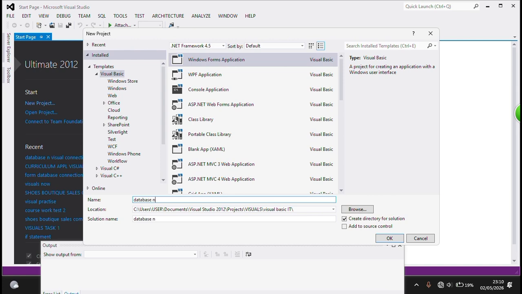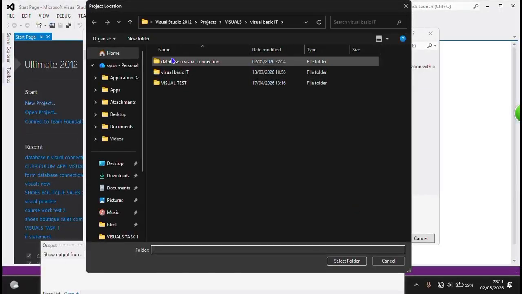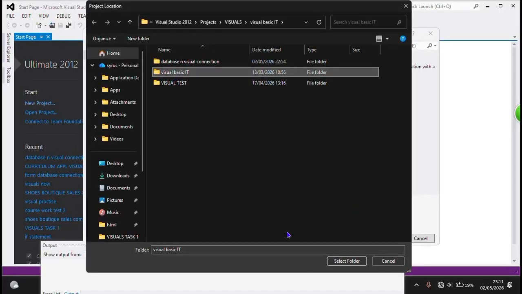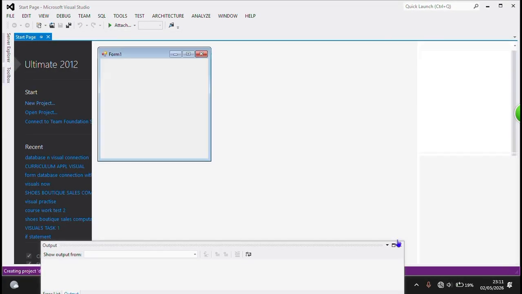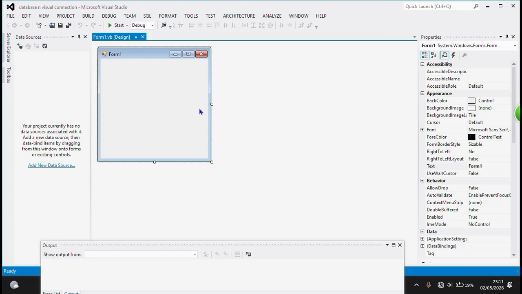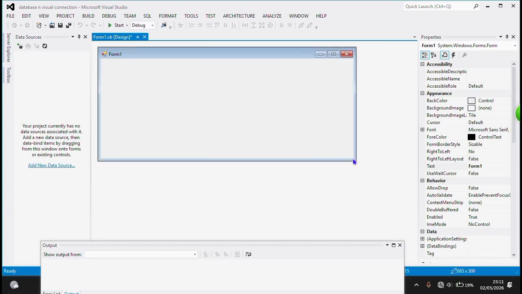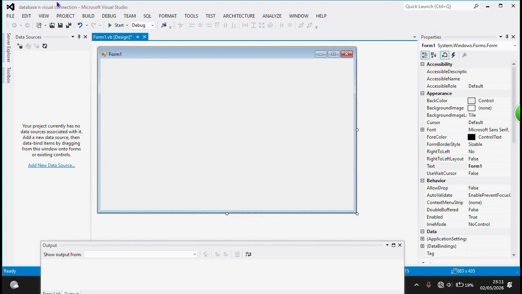Which project I'll name database visual connection. I'll browse Visual Basic IT, a folder I'm selecting, and then I'll select this folder. Click OK, and then we have this. This is my workspace, which I will expand a bit.